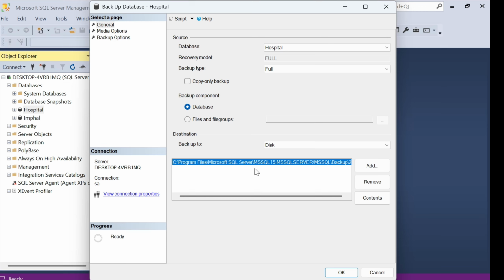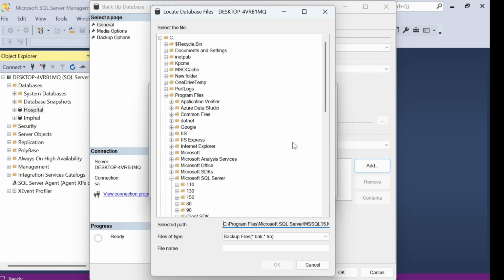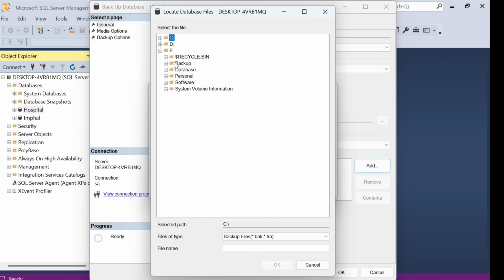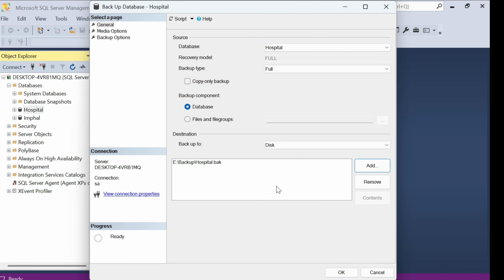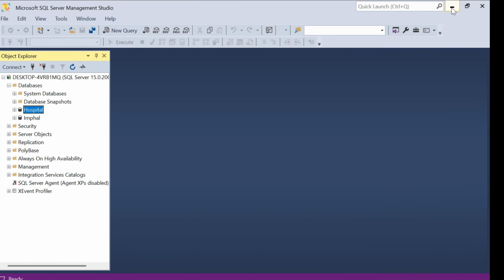Here, destination. By default, the destination of the backup file will be in C drive. I will remove this one and click on Add, then click on the double dot and change the C drive location to E drive and the backup folder. And in the file name, I have given hospital.bak file extension. Then click on OK. Then click on OK. Then click on OK. In this way, we back up the SQL database.